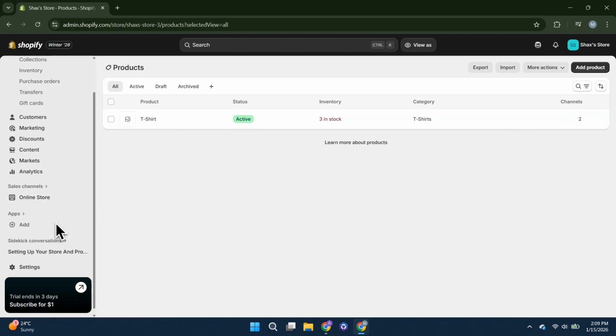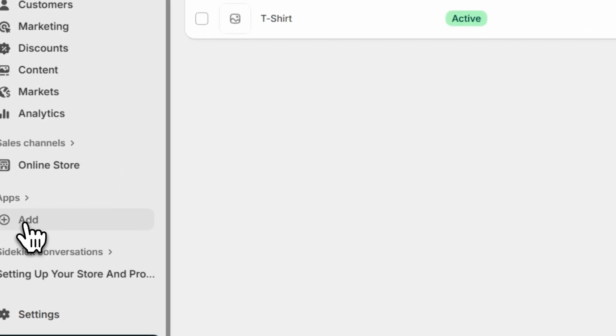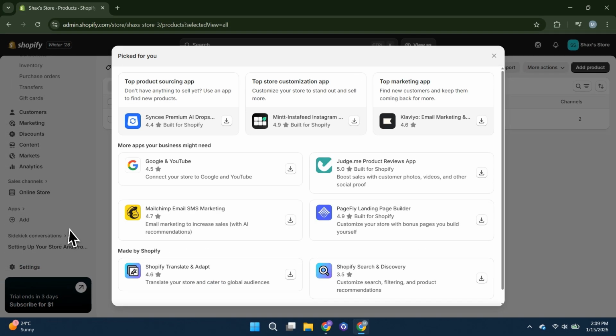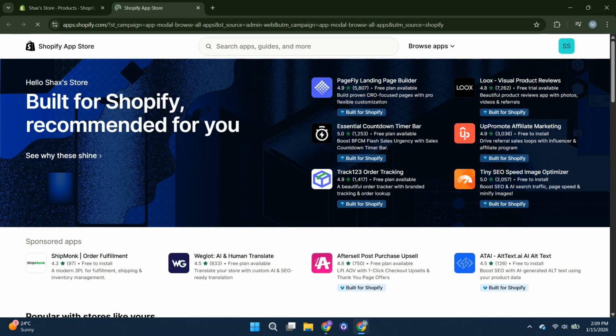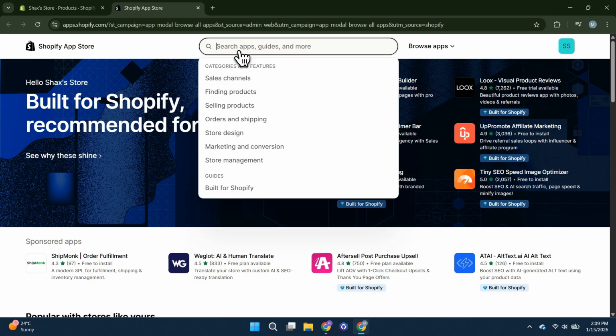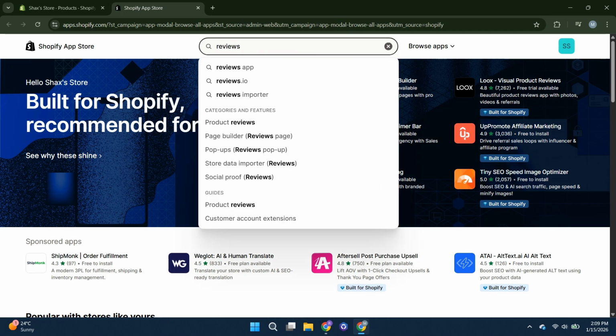Next, navigate to the Apps section at the left side of the screen and click the Add button. A window will pop up. Here, select the Shopify App Store, which will redirect you to the Shopify App Store where you can add apps to your store. Now, in the search bar, type Reviews and press Enter.